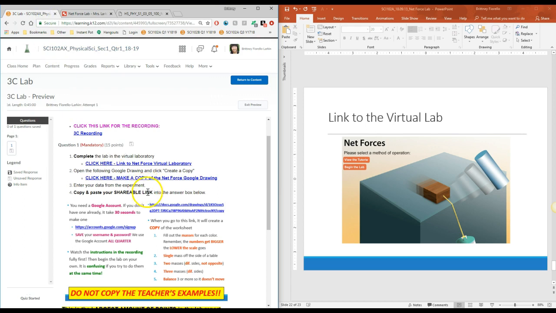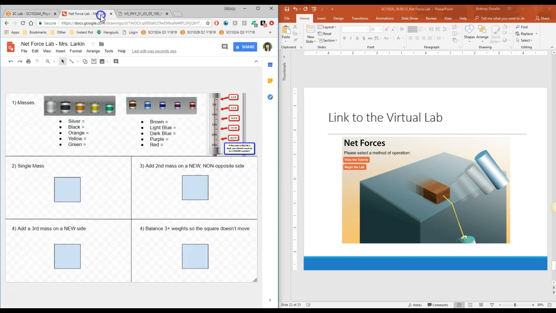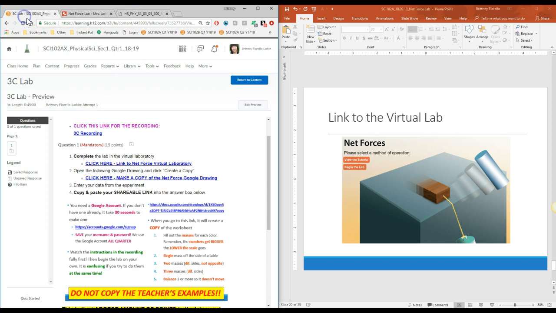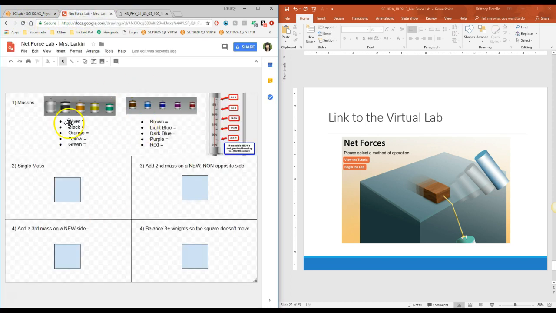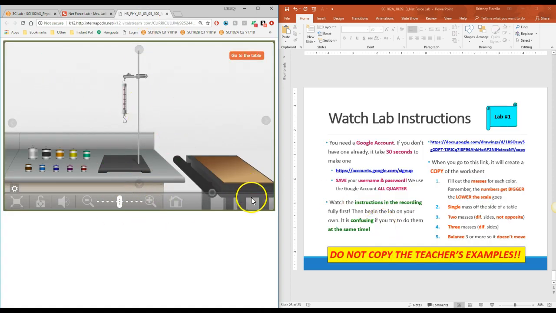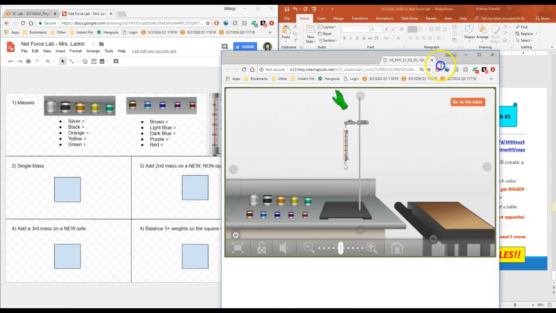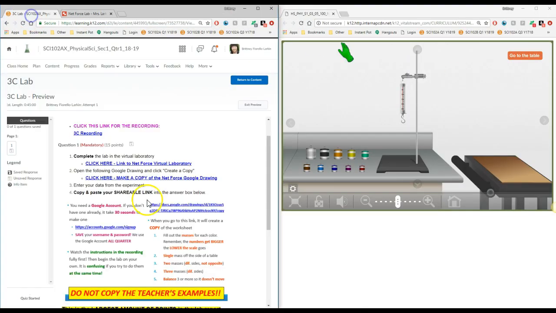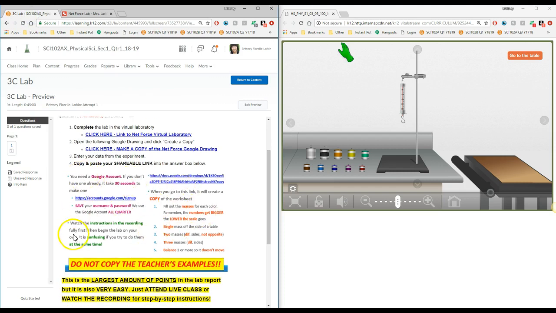Awesome. Okay, so now you have all three things that you need to have open. You have your lab report, you have the place where you're going to be gathering your data and results, and you also have the virtual lab right here. So we're going to follow the instructions now. I'm going to move this over here, and you can see that the instructions are right here in your lab.